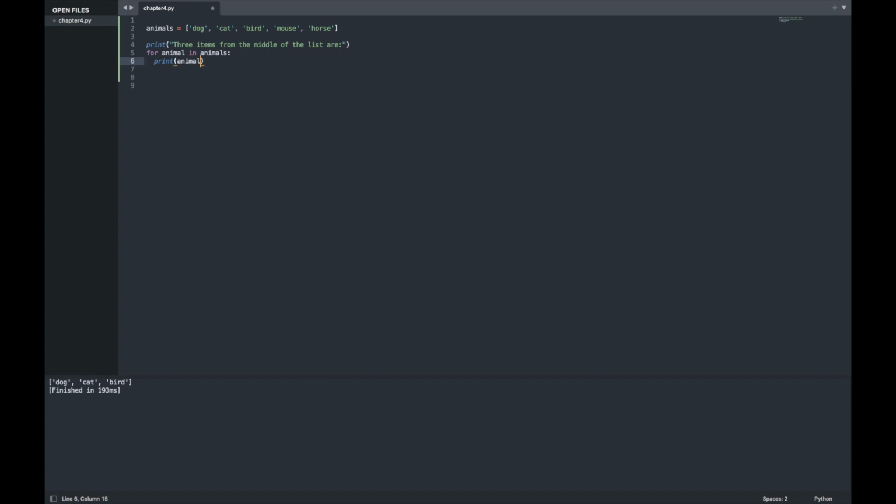each animal. But of course we don't want the entire animals list, so let's take those three middle ones. We go from index 1 all the way up to, but excluding, index 4. So 0, 1, 2, 3, 4. And then let's print that out. So we get back cat, bird, mouse, which is exactly what we see here.